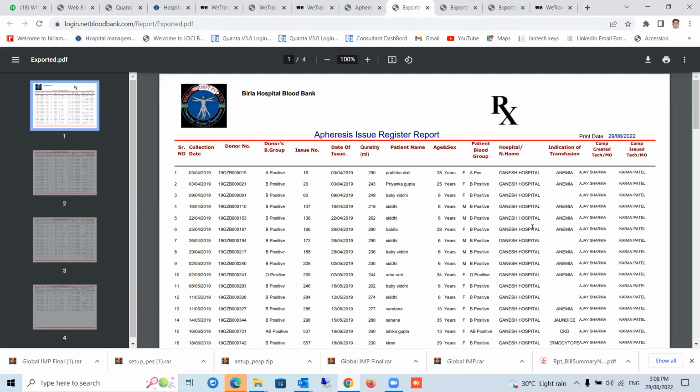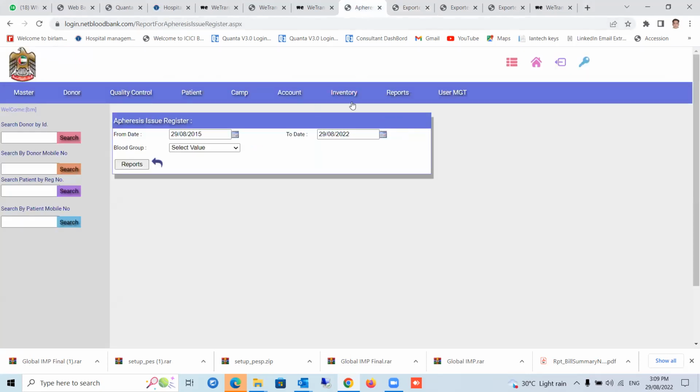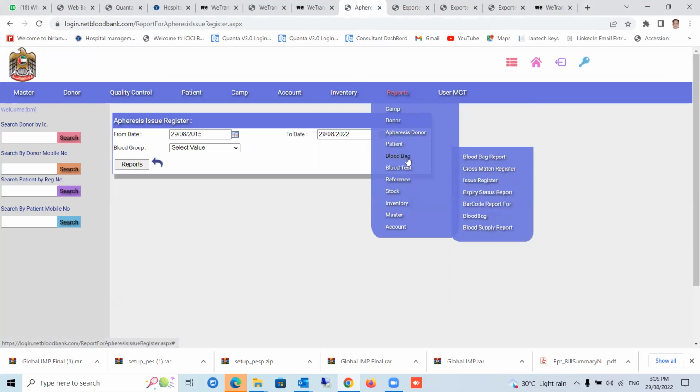Look at this: collection date, donor number, donor group, issue number, date of issue, quantity, patient name, patient blood group, hospital name, indication for transfusion, created technician medical officer, issued technician medical officer. So this is the complete information for the apheresis issue register. Very important things are available like that.